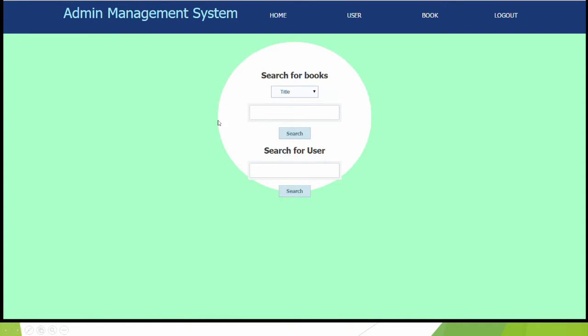Since the user login and admin login use the same function, they just look at different databases, we will skip that. Once the admin logs in, this is the front page that will come up. He can search for books, or search for users, or just list all the users, or list all the books.